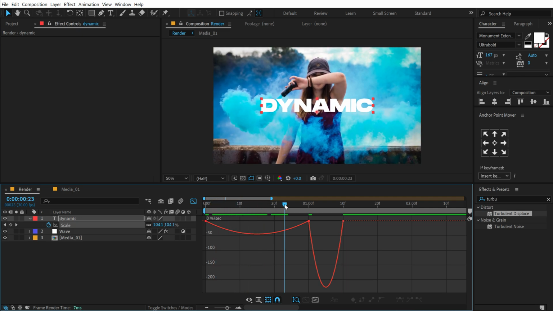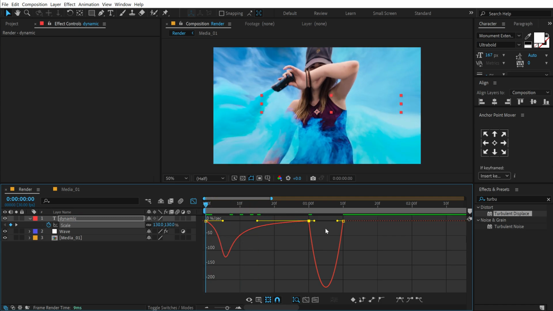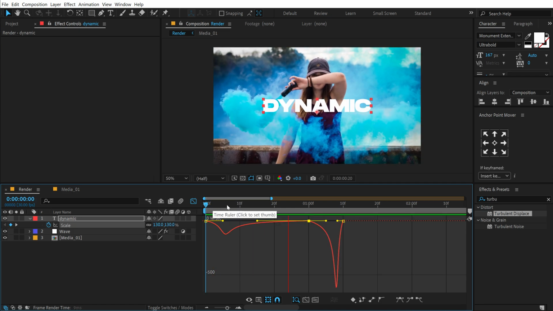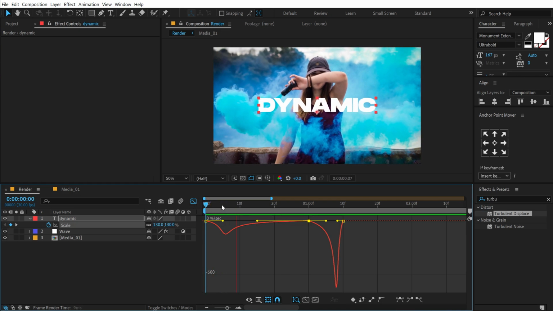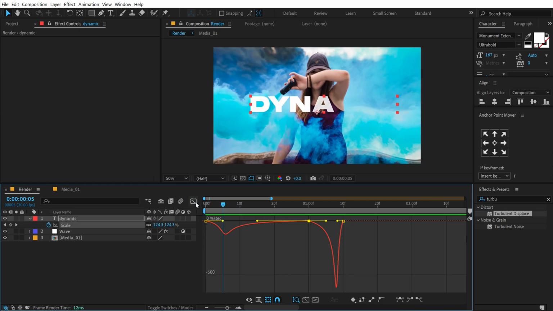And what I'm gonna do is adjust this a little bit like so. And this one right like so. So now when we preview this, we have this really interesting animation.